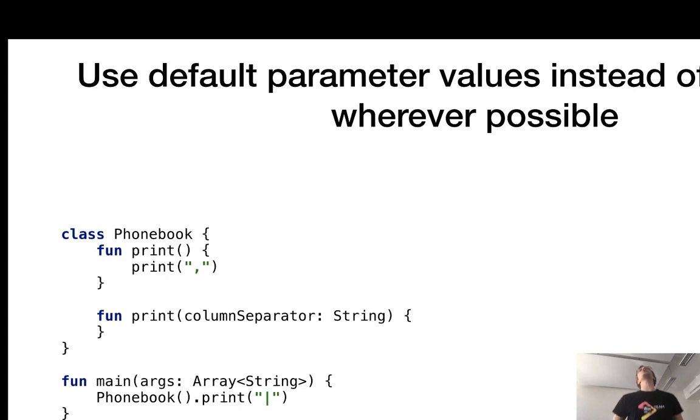So the next recommendation is also a fairly obvious one. In Kotlin, you can define default parameter values for methods. When you define it in Java, you don't have this possibility, so you very often create large groups of overloads for methods which do the same thing, but which can be called with different numbers of parameters. In this case, I have a phone book, it can be printed, there is some default separator, and I can specify a custom separator if I need to. The Java style to do this is to define two methods, and one of the methods will call the other method, and the other method will actually continue the logic.